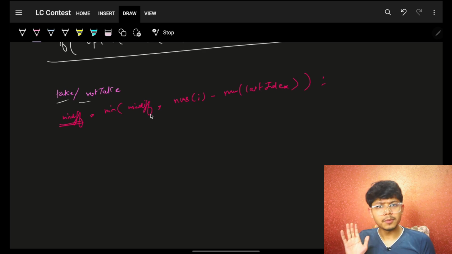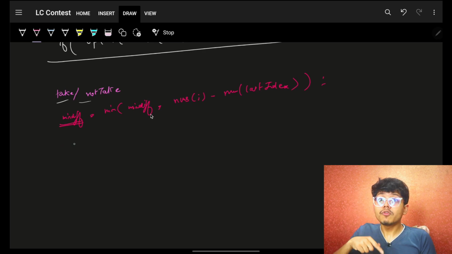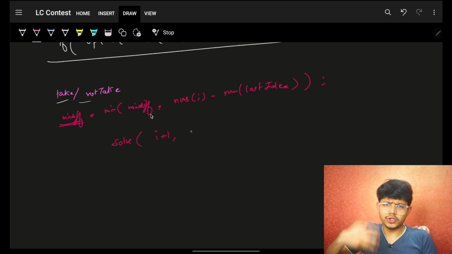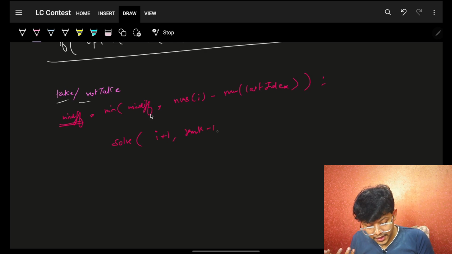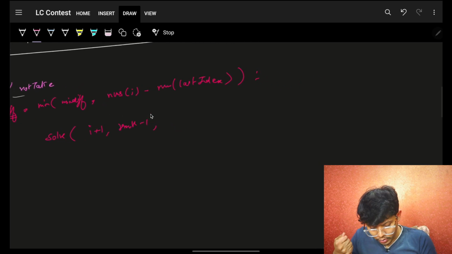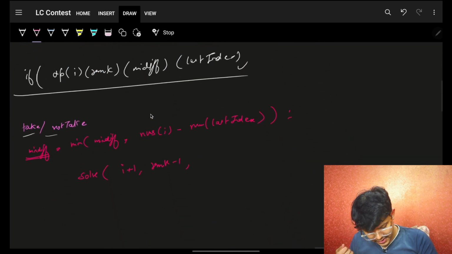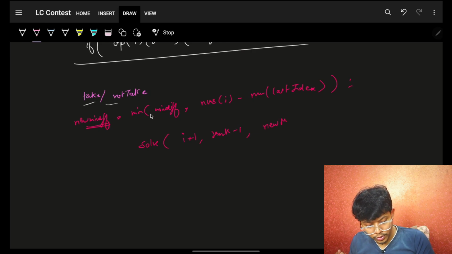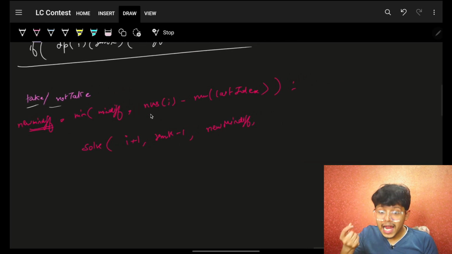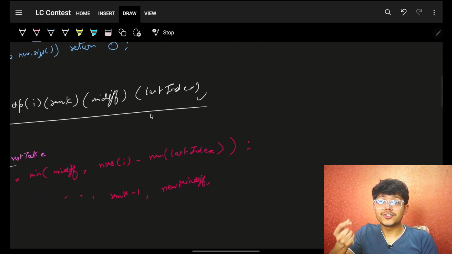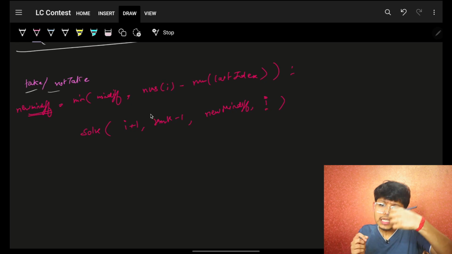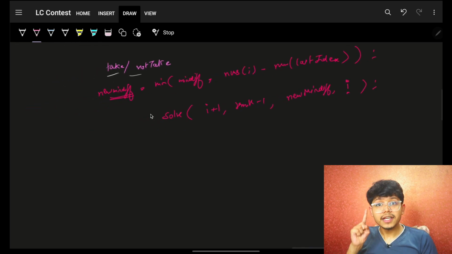Now when you have this minimum diff, if you have taken, you will simply go to I plus 1 as the index, because for sure you will go to the next index. Your remaining k will reduce by 1 because you have taken something. Your minimum diff is now the new minimum diff. Also your last index will be changed to your previous I, because you have moved to I plus 1. So this I is the last index for the upcoming ones. So this is if you will take.